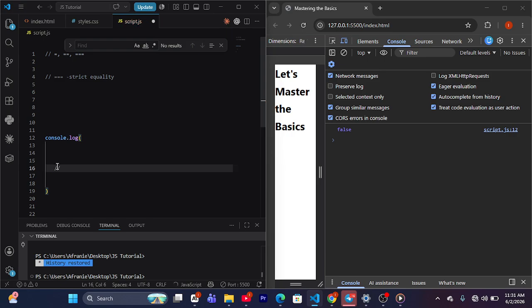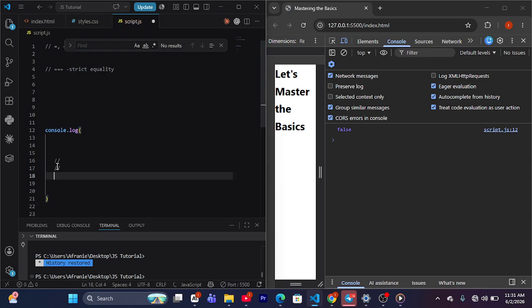So let me type it over here so that you understand it. The single one is the assignment operator, and then the double equal to is the loose equality, and then the triple equal to is the strict equality.